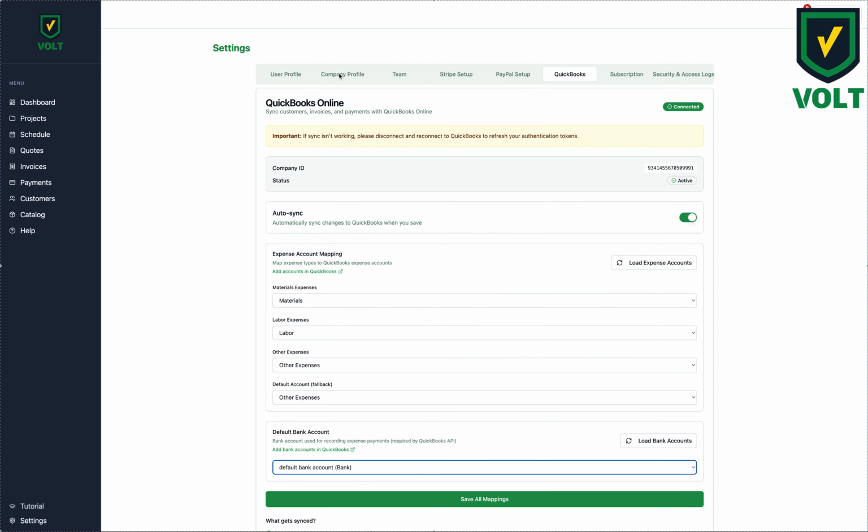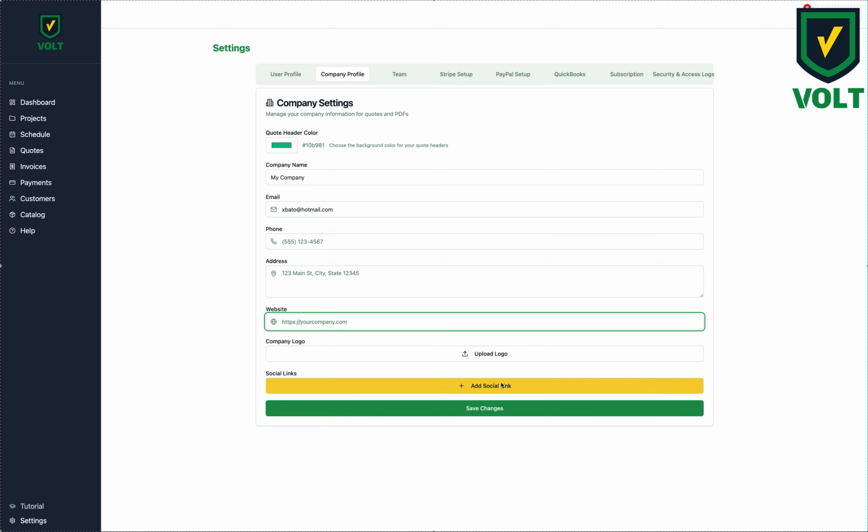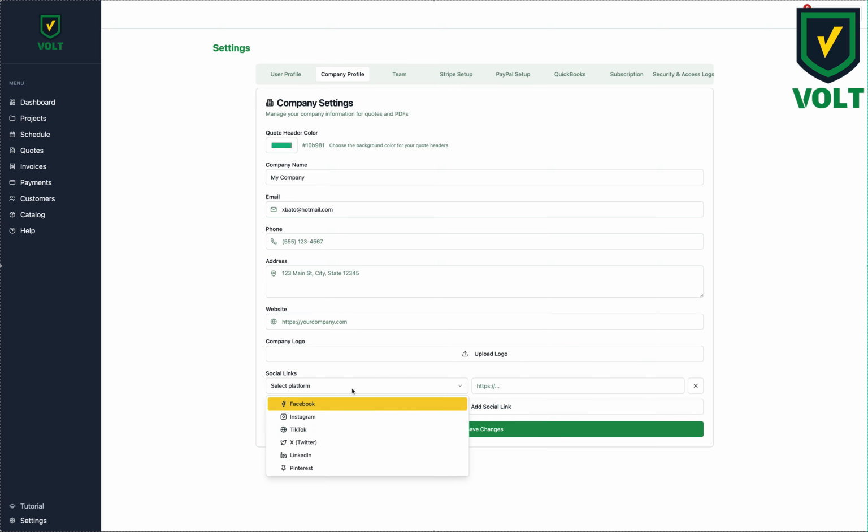Also here, I wanted to show you the company profile. You can change here the quote header, your name, your phone address, your website, your logo, and all of your social links. Right? You can select Facebook, Instagram, TikTok, X, LinkedIn, and Pinterest. This will be shown on the quotes that you send so that your client can access them too.